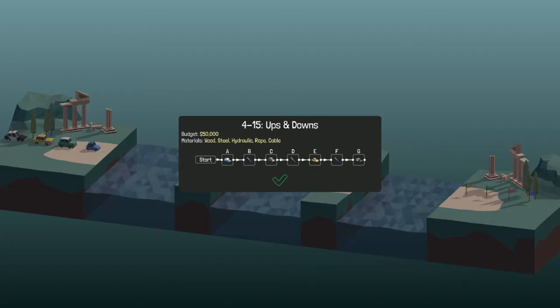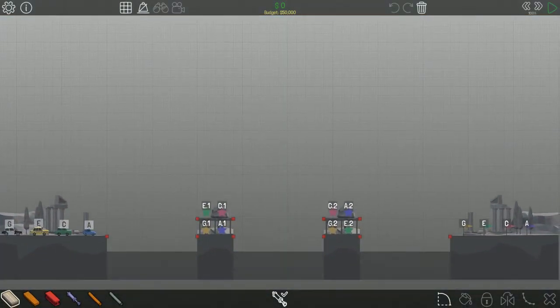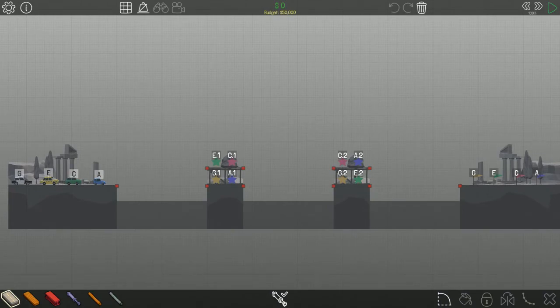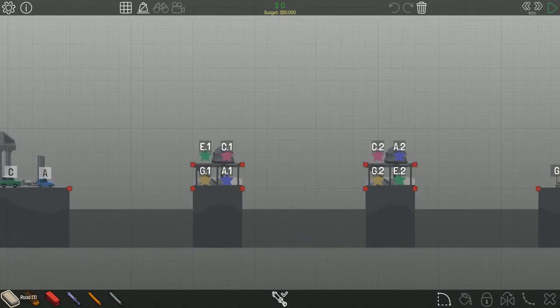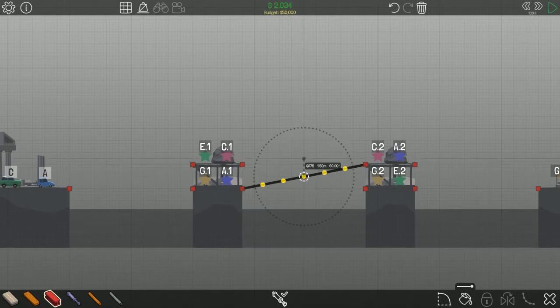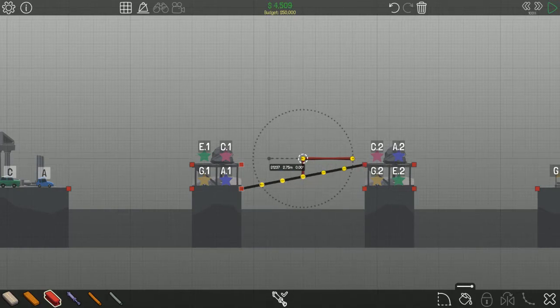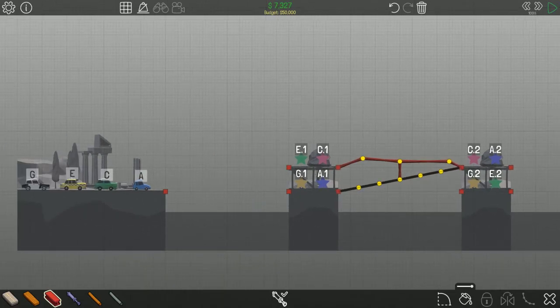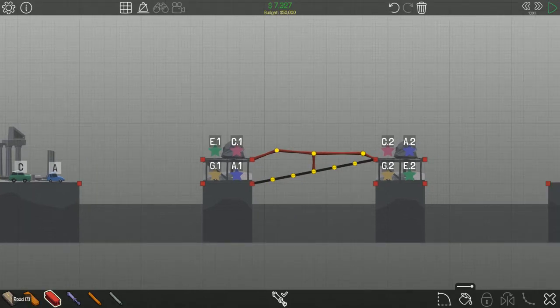415, Ups and Downs. I already have a headache just looking at this. And yeah, okay. So this middle part is going to need a pivot point over here, and I think the same for every end. Unless we somehow just lift it up and then ramp it off there on this side.